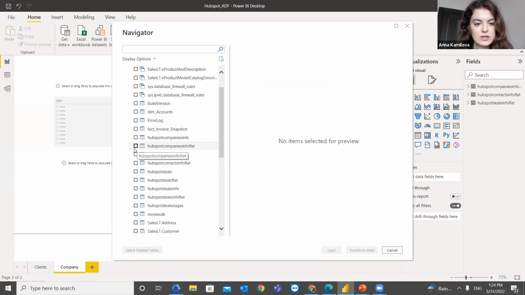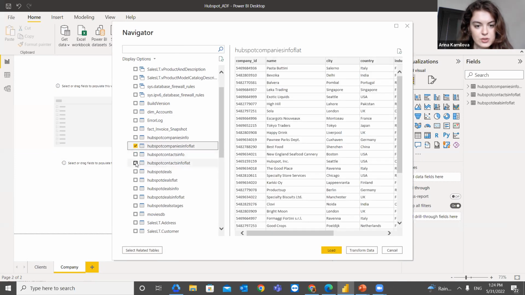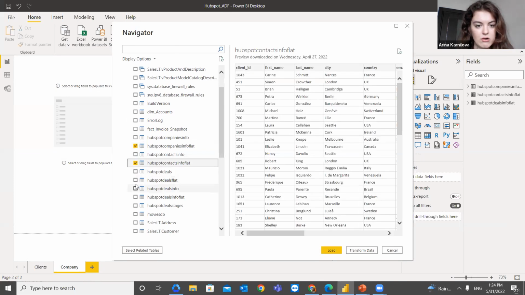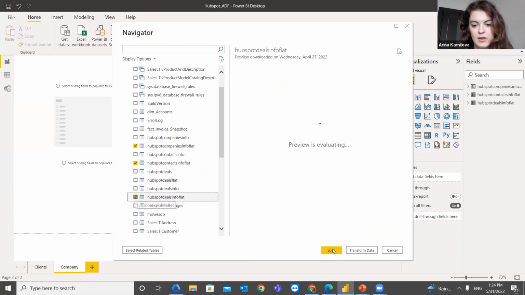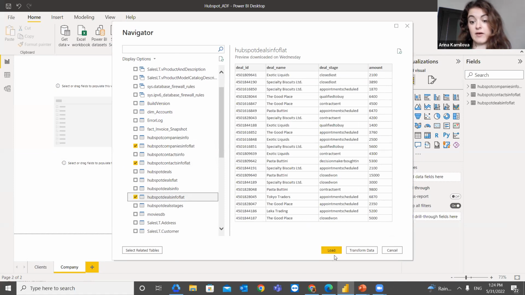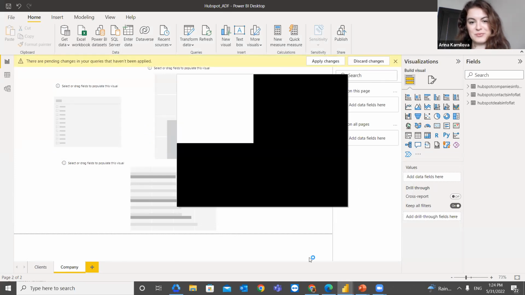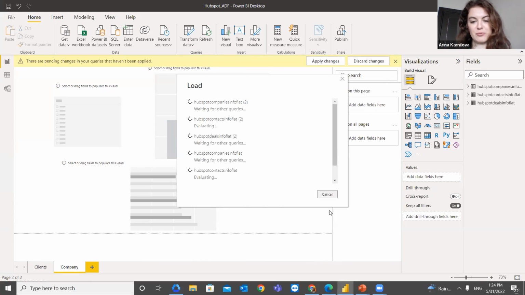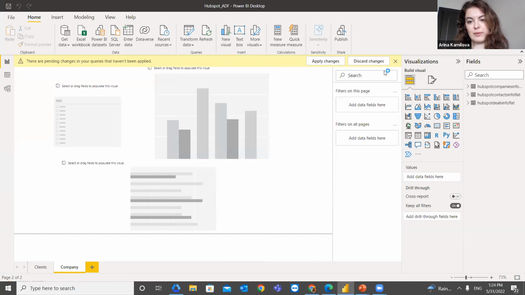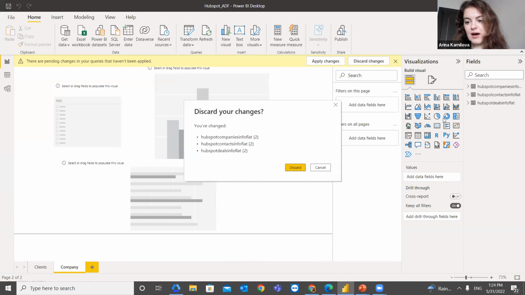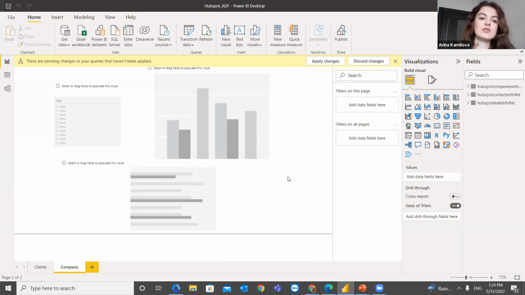We need to select the ones that we are going to work with today, which are contacts, companies, as well as deals information. We don't need to transform the data, as we have already done that in Azure Data Factory. Just simply click load. But we have done some prep work, so it has already been downloaded to Power BI. You can see it can be successfully downloaded to Power BI as well.